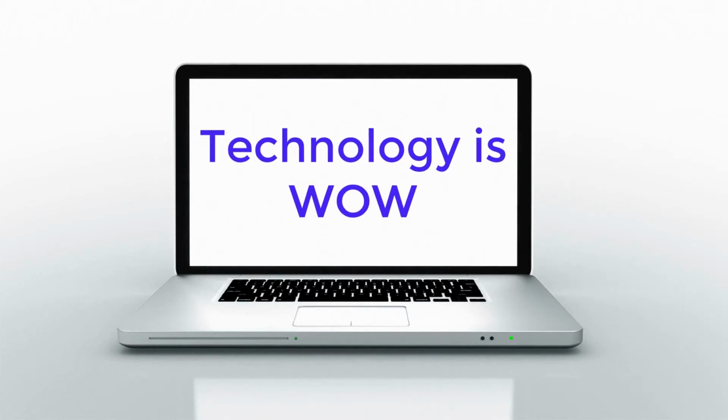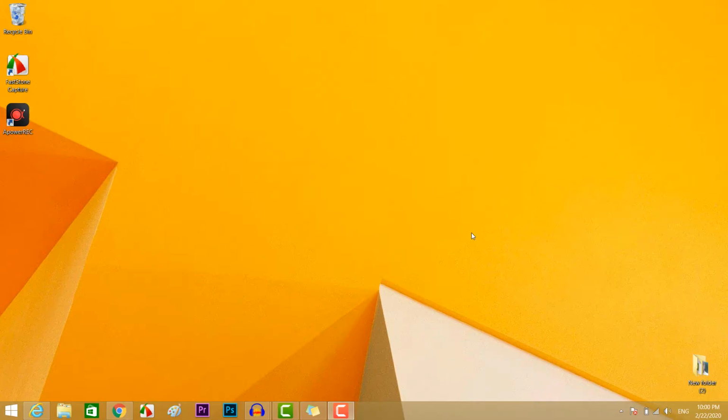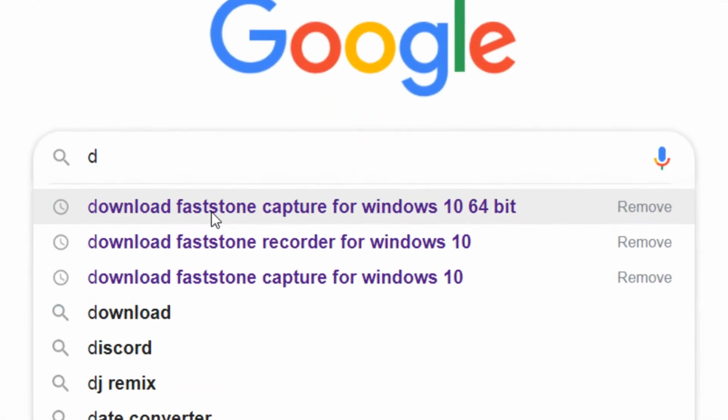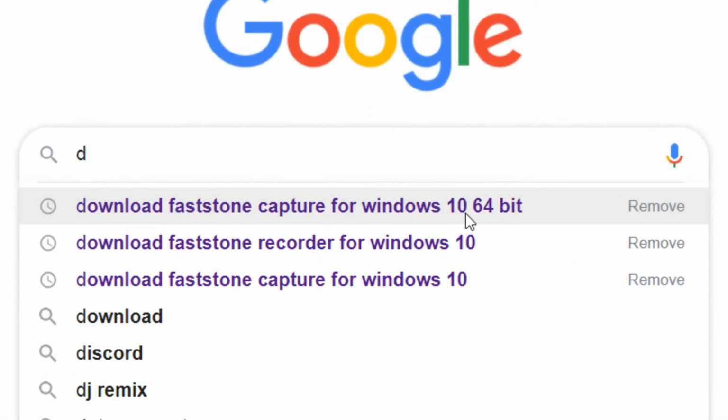For this you must have an internet connection. I have an internet connection and I use wireless. Just open your browser. In the search box, type download FastStone Capture for Windows 10. I use Windows 10, but you can use any version, such as Windows 7 or Windows XP.